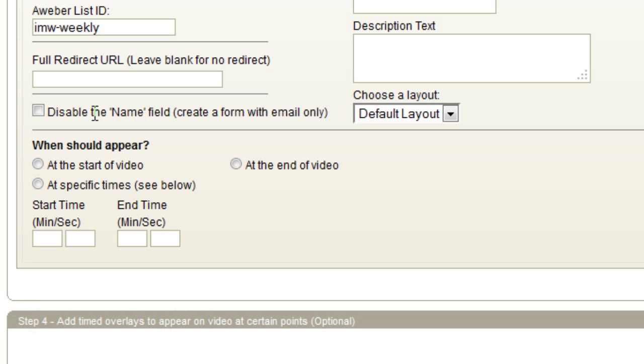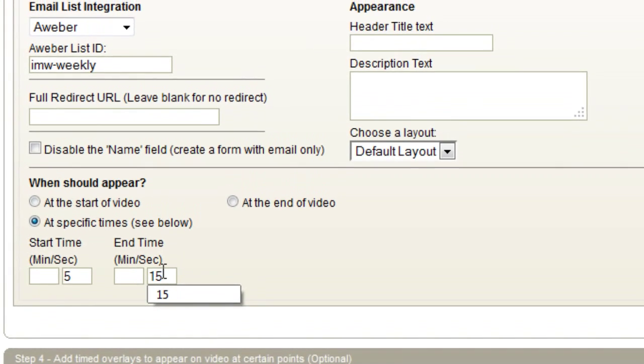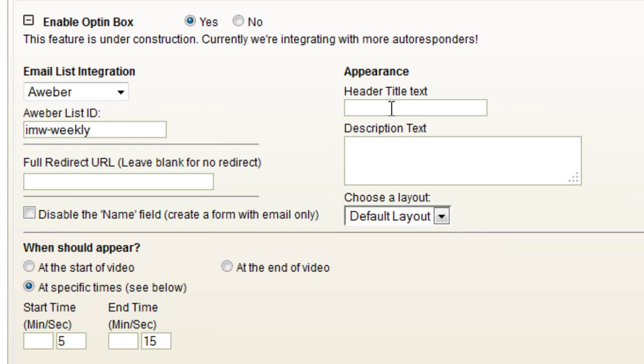Disable the name field. If you check this, it's only going to have the email field. Okay, so I'm going to leave that unchecked. I want the name and the email. Okay, when should the video appear? I'm going to choose at a specific time. Okay, the start time I want to appear at, let's say, 5 seconds, and the end time at the 15-second point. Okay, the header title is just simply a header.